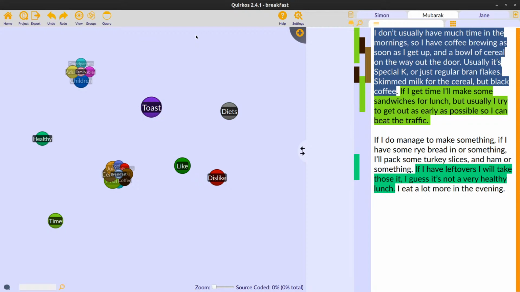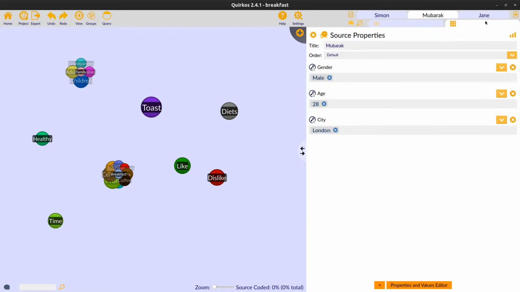Now, the next thing I'm going to show you is, if you remember earlier when we created those source properties, now that we've coded some data in the project, we might use that to look through and see exactly what people are going on about and whether there are any comparative differences between the different groups we have.